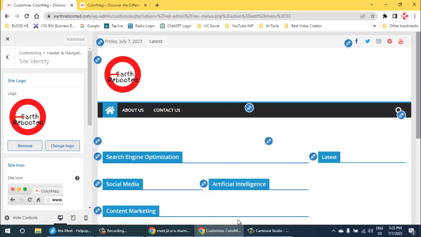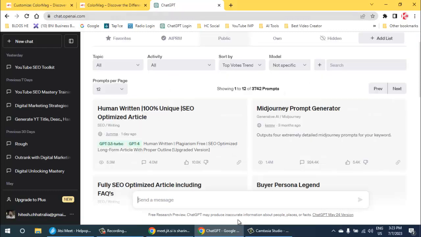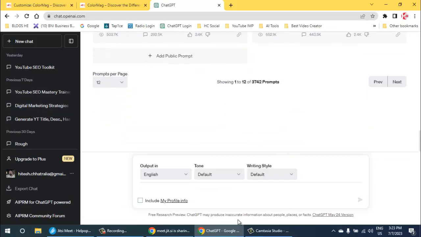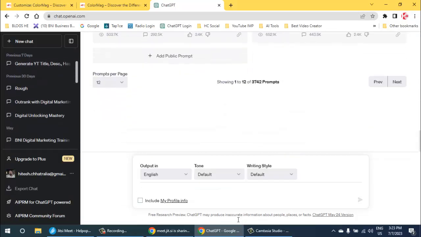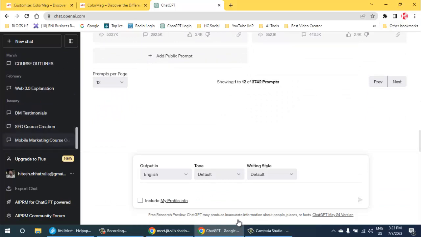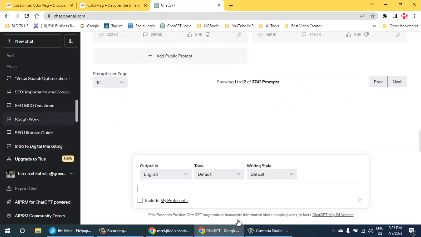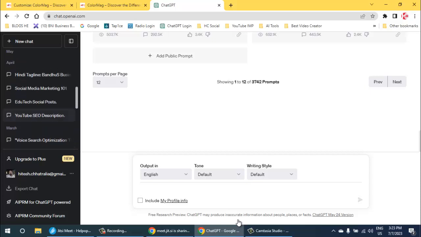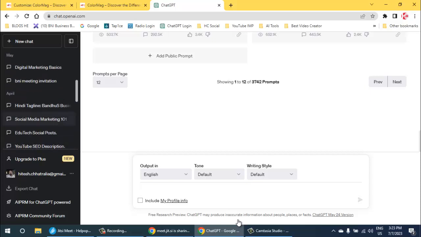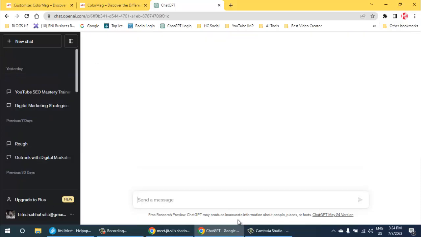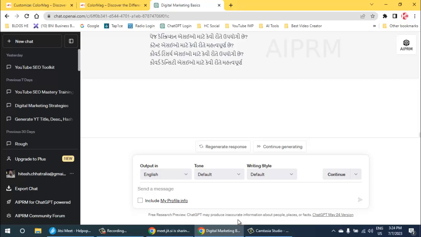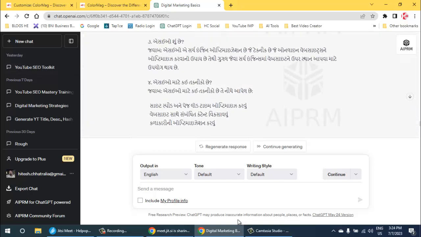So over here I will log into ChatGPT. You can also create an account if you do not have one, at chat.openai.com, and over here you can create whatever content you want. Like on the left hand side you can see I have created so many pieces of content for different topics and everything. So over here I have lots of things that you can see. Let's see, this is the digital marketing basics. So whenever I want to see, I can see whatever I have created over here.